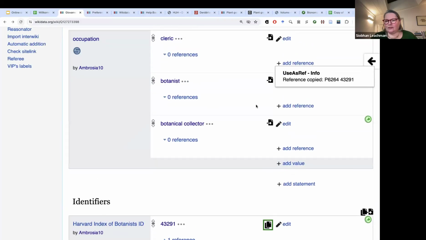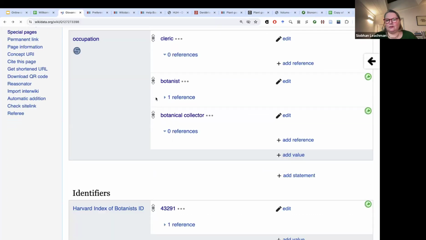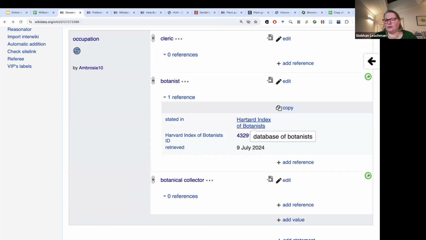And that Harvard Index of Botanists, so he's a botanist. So I'm going to add it there. And there's the reference has been added. I'll refresh it and I'll show you what it looks like. And there's the reference that he's a botanist.